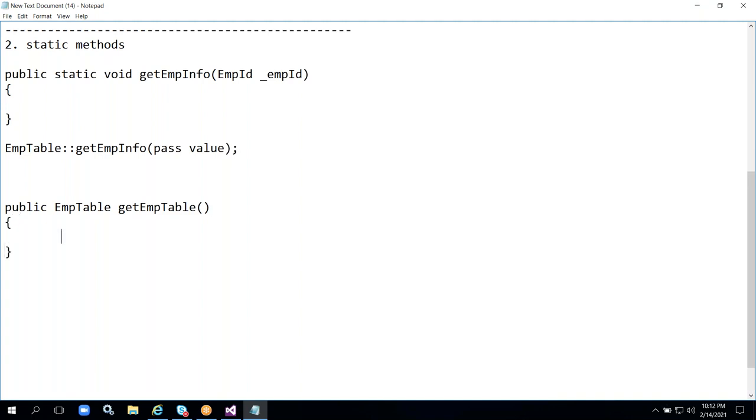Table is also one of the data types, right? Like we have integer, string, real, container. These are the data types. In the same way, table is also one of the data types in our product. So we can declare a method by using a table return type. In this case, we are returning the table totally. Whatever data we have in this table, that entire data we are getting through this get EMP table method.